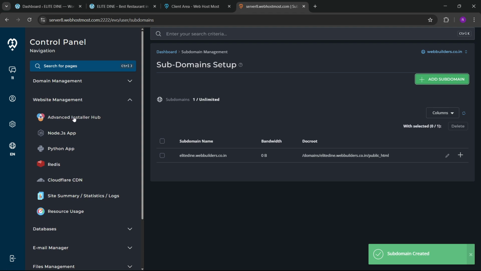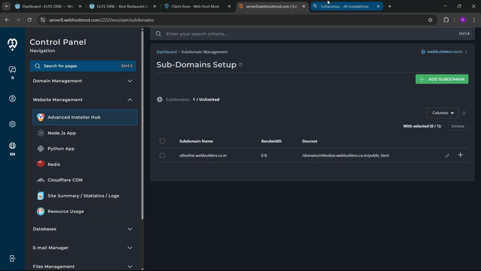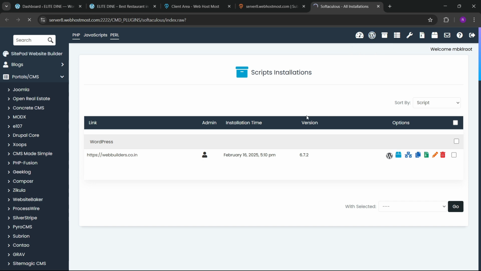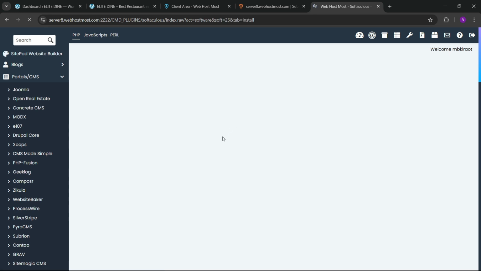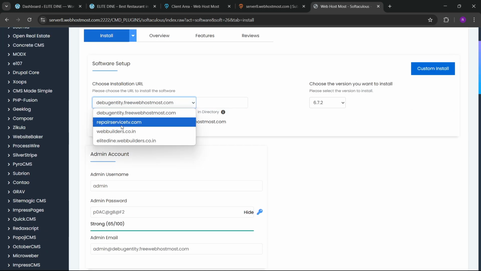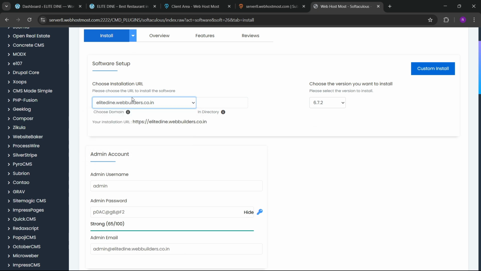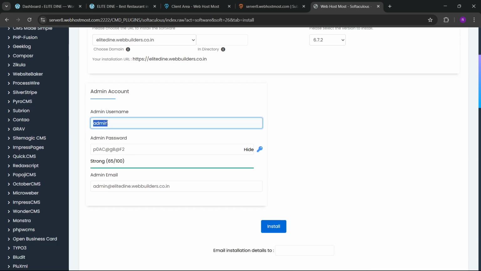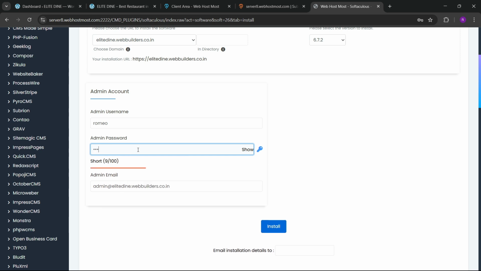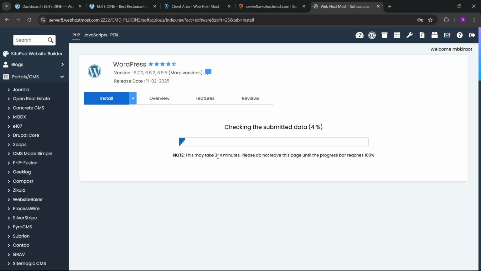Now we have to go to the website management, and here we have to click on the advanced installer hub. After that we have to go to the WordPress management tool, and click on install. Here we have to choose the path where we have to install. So we're gonna choose the Elite Dine subdomain, and here you can choose the version of your WordPress. Let's make an admin account. Let me hide the password. After that let's click on install. It will take only a few seconds.